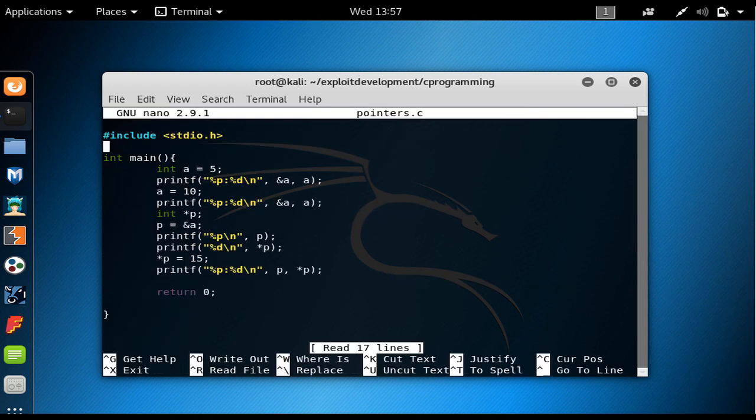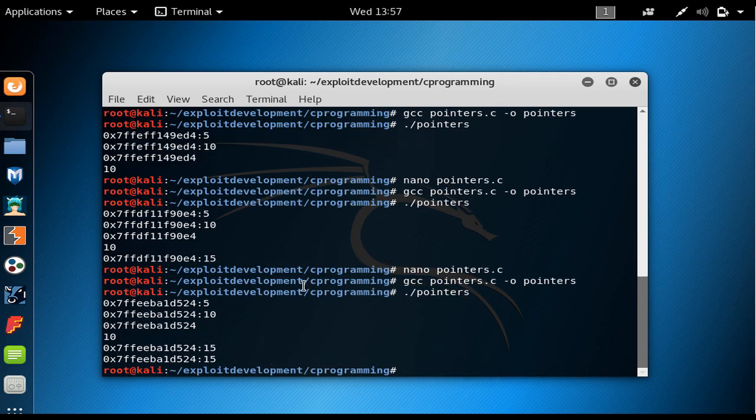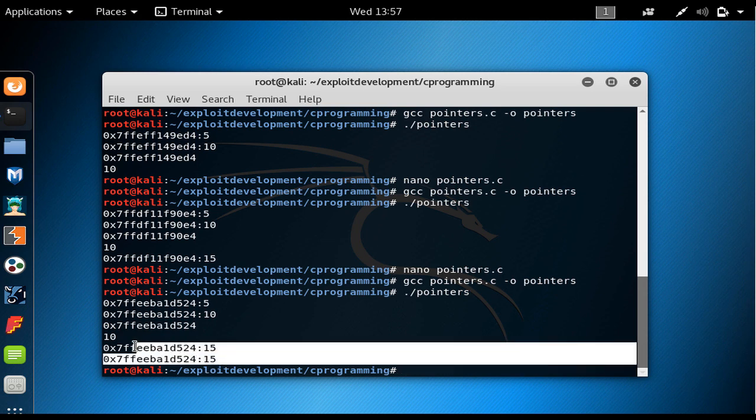Now for the last part, I want to print a also. So this would be &a, and this would be a. You see, all of these things are the same thing. It's just different ways of showing it. Here we are using the a variable, and here we are using the pointer to manipulate the data. But the result of each one of these printf statements would be exactly the same. So I compile it and execute it, and if you look, this is exactly the same thing.